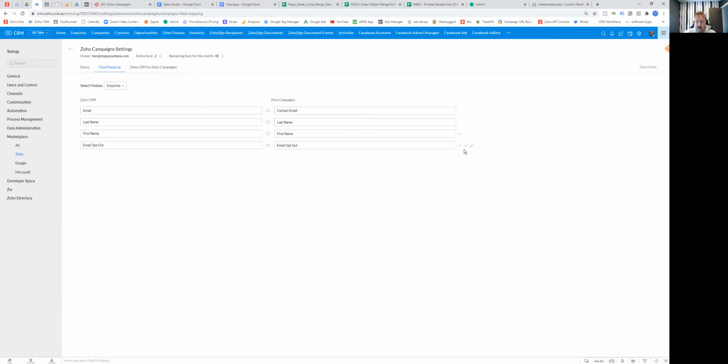So if you need to add more, you just press the plus button, select a new field, and then map the new field over. And yes, you can create the fields from here for Zoho Campaigns. See, there's a Create Field button there. So if the field's not in Zoho Campaigns, you can create it directly from this screen.